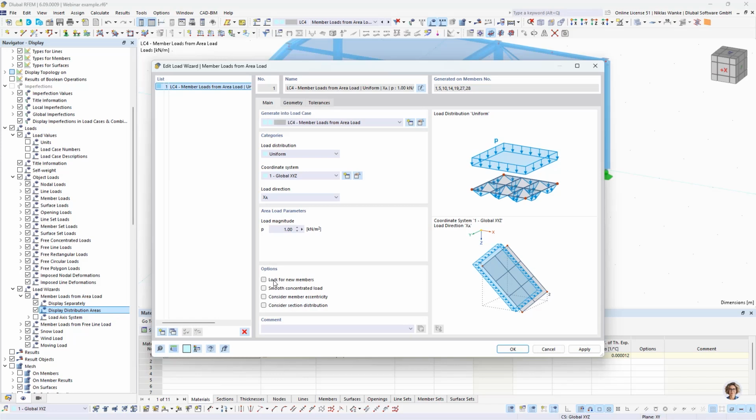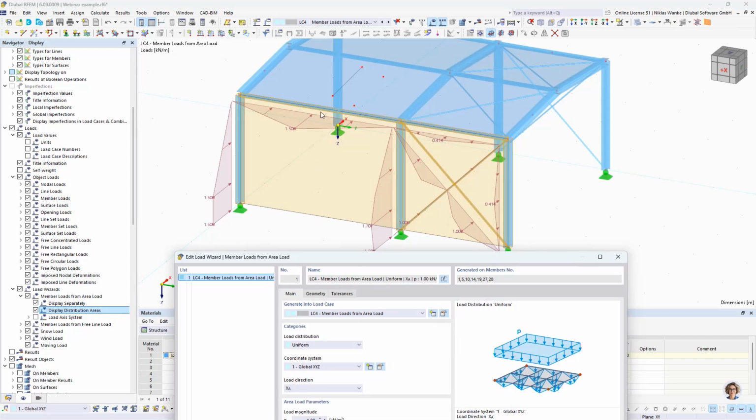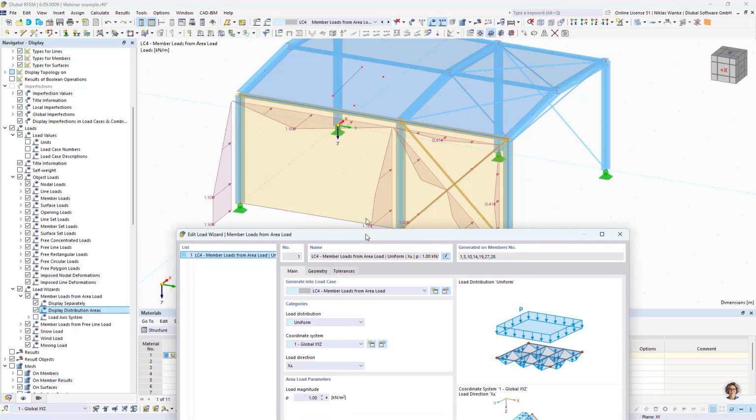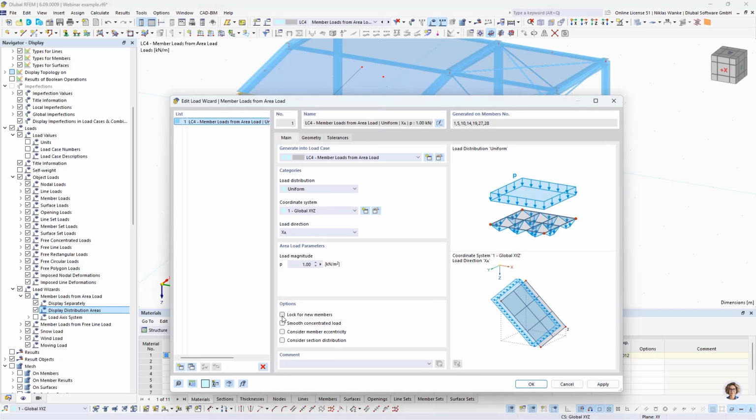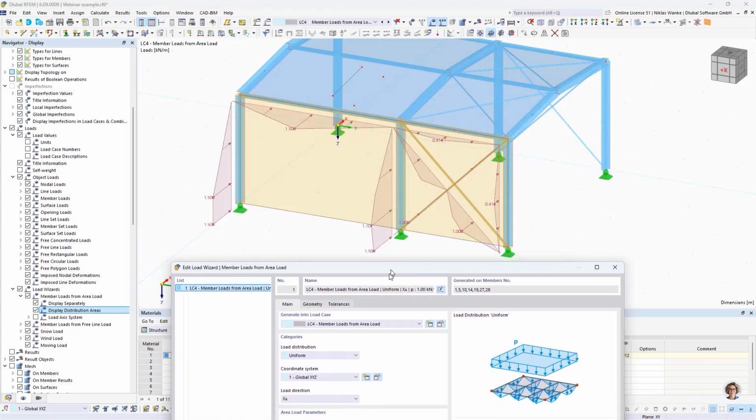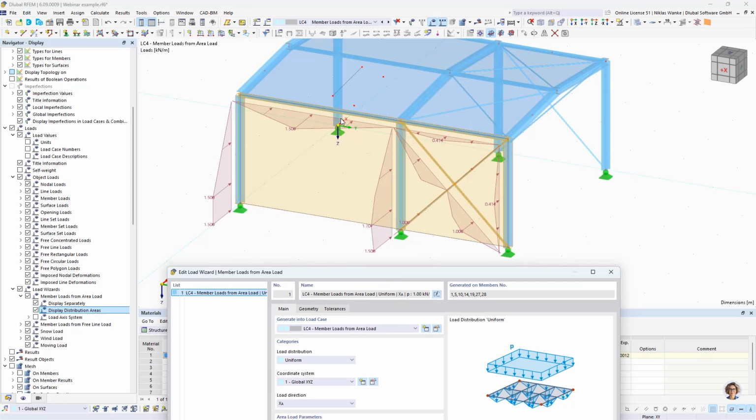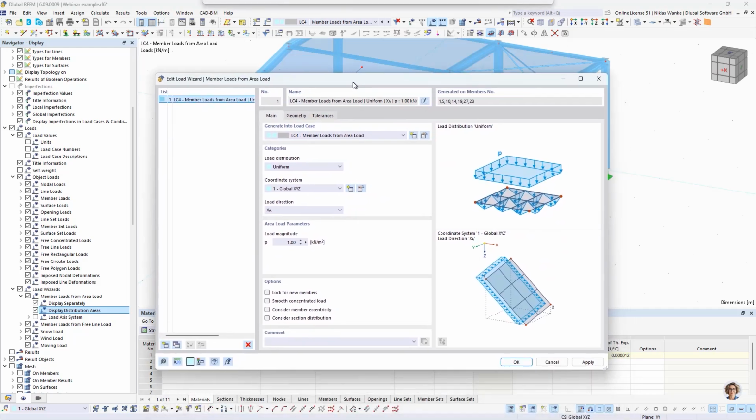Then we also have this first option, which means lock for new members. By default, it's deactivated. That means if I create a new member now, like an additional column, then it would be synchronized with the load wizard, and this additional column would be loaded, or the loads would be transferred to this column or to any new member. If we check this box, then we can lock this state we see here, and I can add any new members in this plane and they won't be loaded.